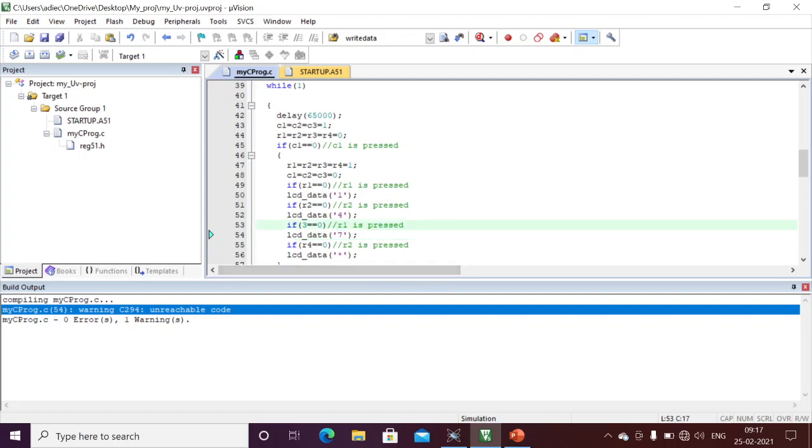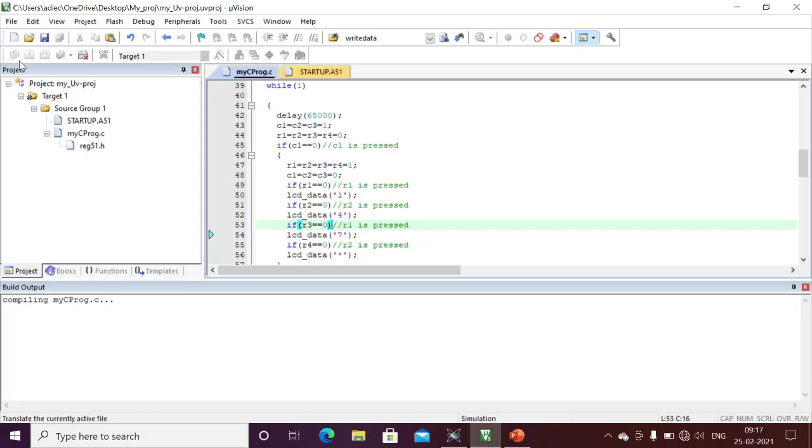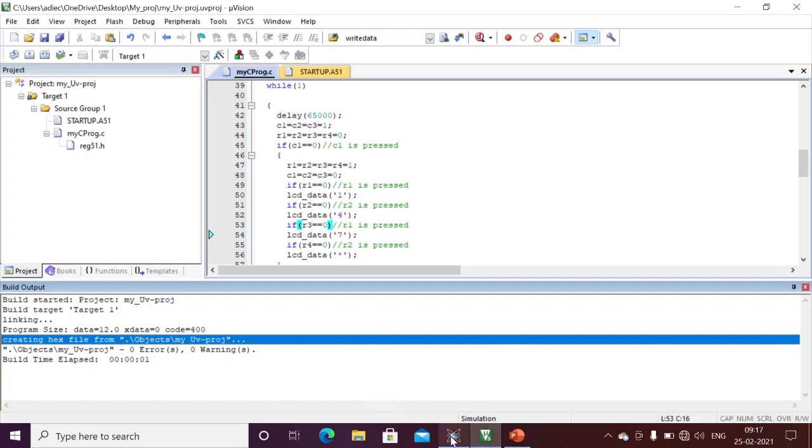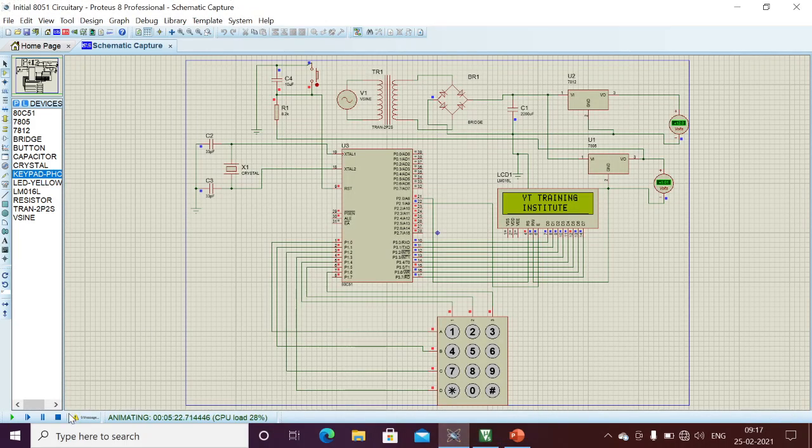Warnings are fine. LCD data. Okay, here see row 3. Okay, we missed something. We should not have any warnings mostly. Okay, here let us see our output.